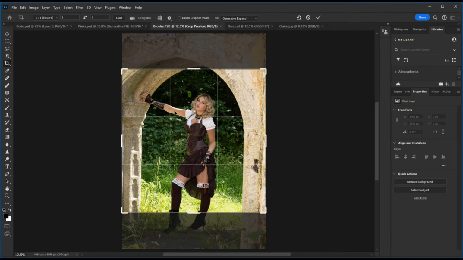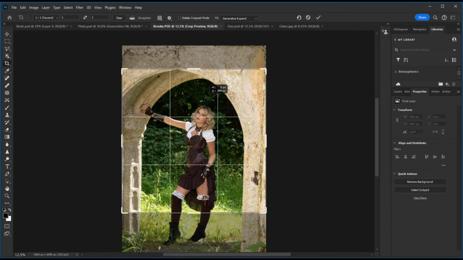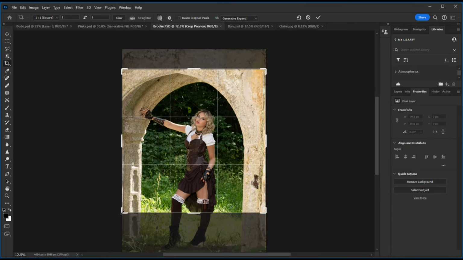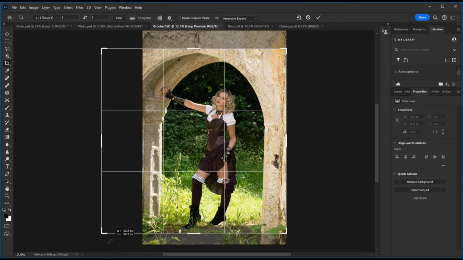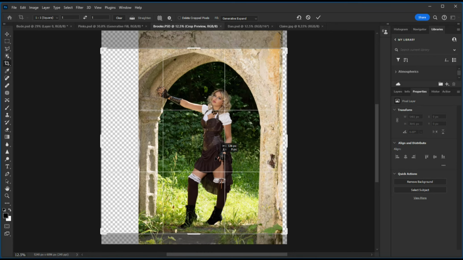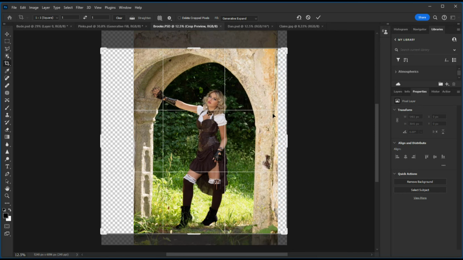And I want to expand this so it includes the top of the arch, and make sure it goes down as far as Brooke's feet. I want to move it a little bit that way so I get a little bit extra down the right hand side here. And I've got quite a big chunk down the left hand side that needs filling in. Now this is a bit more complex because Photoshop has to work out where this arch goes and complete it. Let's see how good a job it makes.